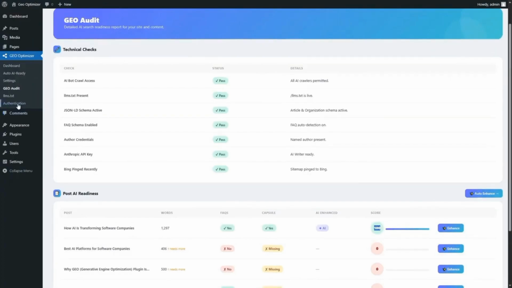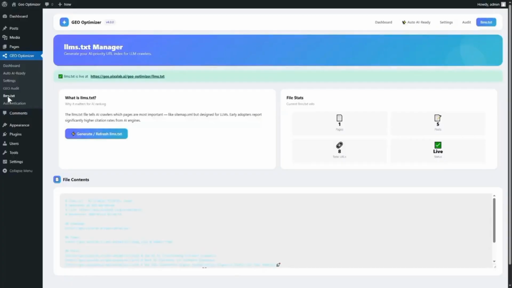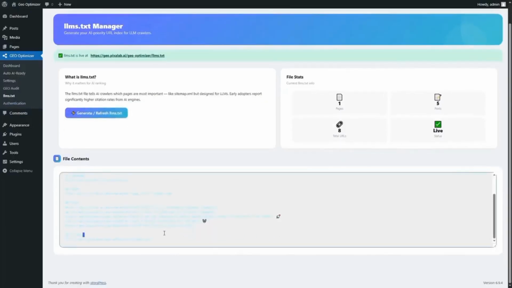models. And now we have the llms.txt file. So basically you can generate this, and this is how the content will be visible in this file.